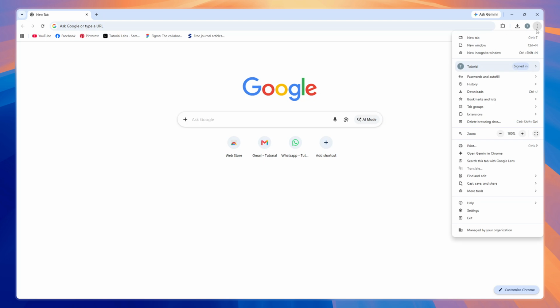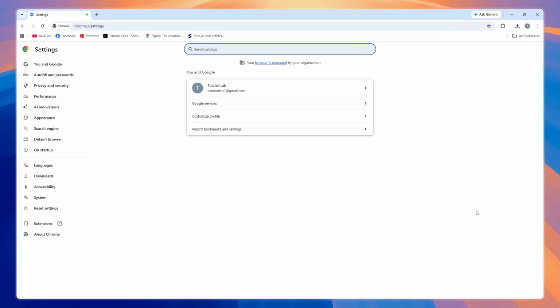From the drop-down menu that appears, look for and click on Settings. This will take you to Chrome's main settings page where you can customize and manage various aspects of your browser, including your saved information, privacy settings, and more.